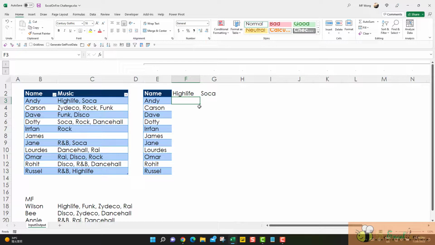To be honest, I have no idea what kind of music they are. Maybe that is the cultural difference. But now we are talking Excel. Excel is a universal language, so there is no such cultural barrier.